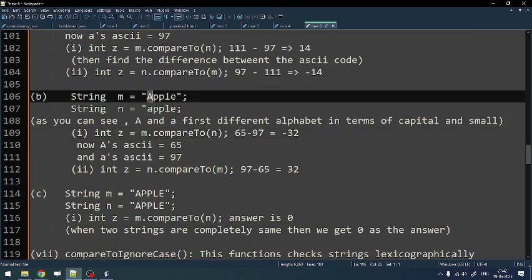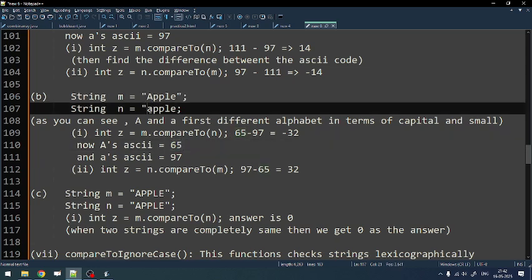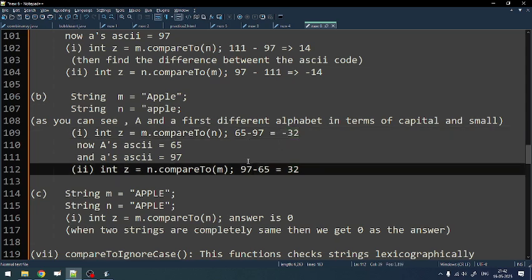So m has capital letter A, and we know that capital letter A's ASCII code is 65 and small letter A's ASCII code is 97. So we are getting the answer as minus 32. If you did the reverse, then it will be 97 minus 65, which is 32.